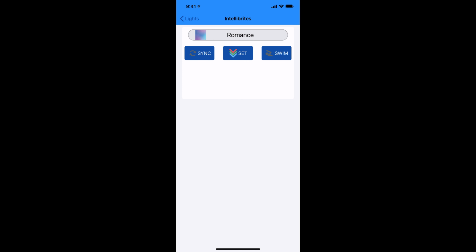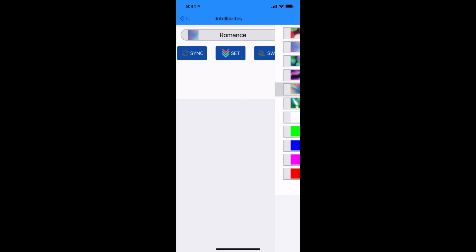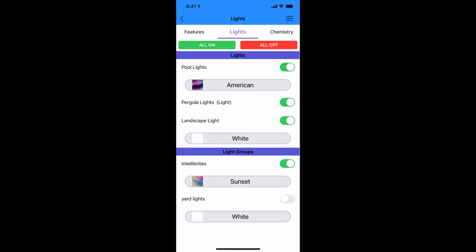Oh, maybe I pressed the wrong button. Oh yeah, sunset, there you go. So sunset, and now they'll both be on sunset. Even though they're on different colors up above, they'll both turn to sunset, which is kind of neat.